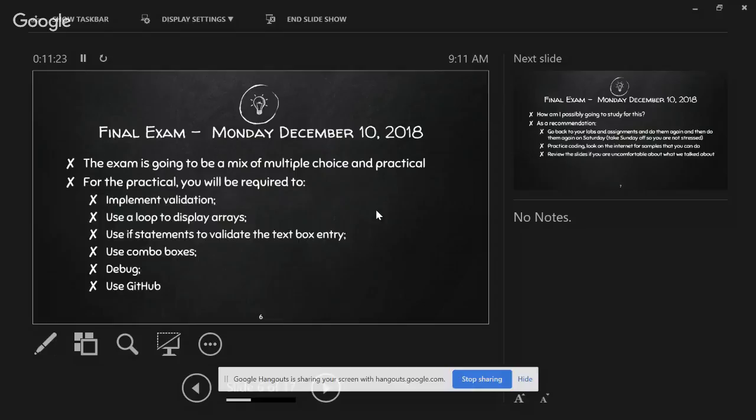I don't need a README file. Don't include a README file. Just forget it. It destroyed us one class, so forget the README. All right. So any questions on the final exam?